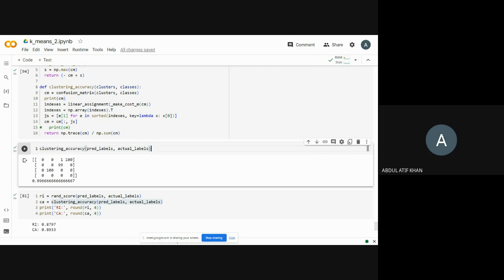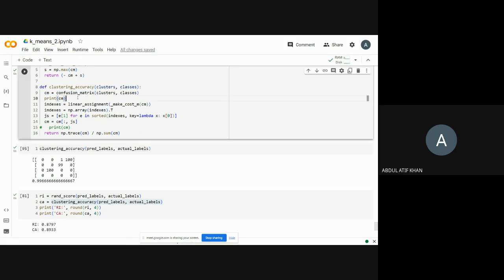Why should the sum of diagonals be maximized? Because the formula of accuracy is the sum of diagonal divided by the total number of data points. So after getting the confusion matrix, we also have to perform this linear assignment operation, which is nothing but shuffling these labels such that our diagonal is maximum. Let me print the confusion matrix again. The first is the original confusion matrix, and the second is the shuffled confusion matrix, which means after the mapping.